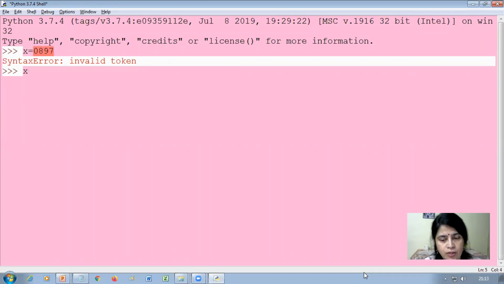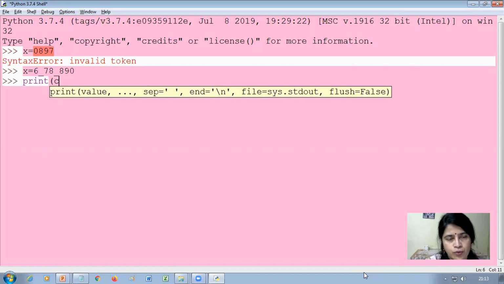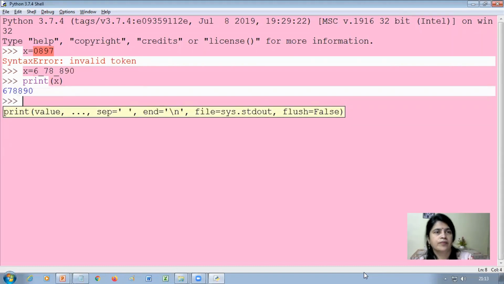Okay. Next, say for example, x equal 6,789. I cannot use a comma here. In place of that, we'll have to use underscore here. So we can use underscore as a delimiter like this. Now Python will not throw any error. Now say for example, if we want to print the value of x, we can do so by using this. So see, underscore is allowed.